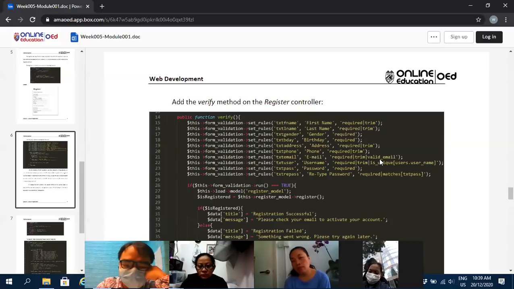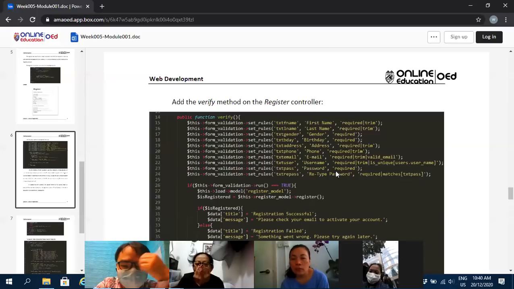So mostly, when we type a username, the form or web application says, this username has been taken, please insert a new one, meaning there is a duplicate. And here for the password it is required. Then for retype password, it is required and must match text pass, the password. Which means whatever password you typed here, the retype password must be the same as the password.